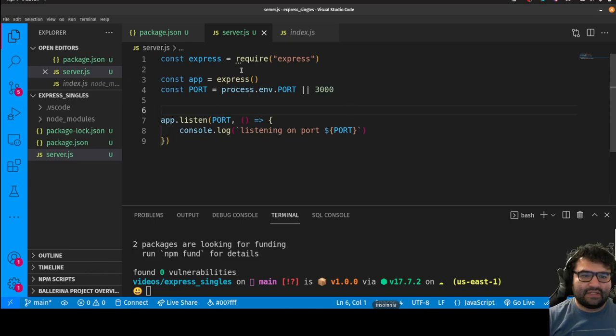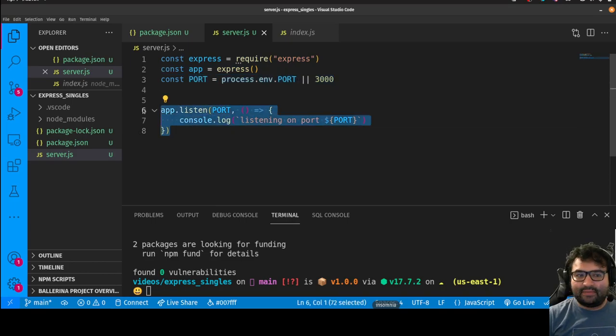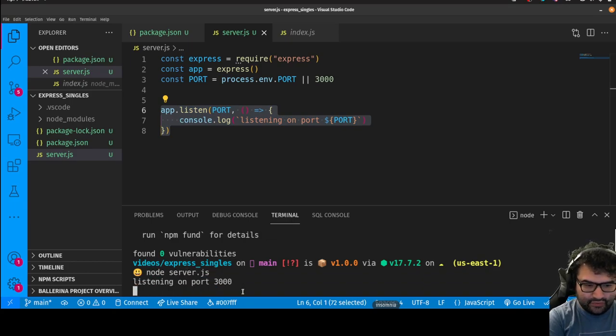Essentially all I'm doing is importing Express, creating my application object, setting up a variable to represent whatever port I'm going to use, and starting my server. I'm going to get my server listening. So I could do it like this: node server.js. And see, it works on 3000 by default because that's the default I set up.